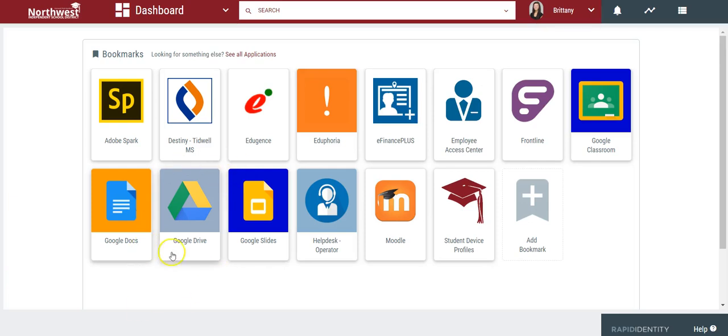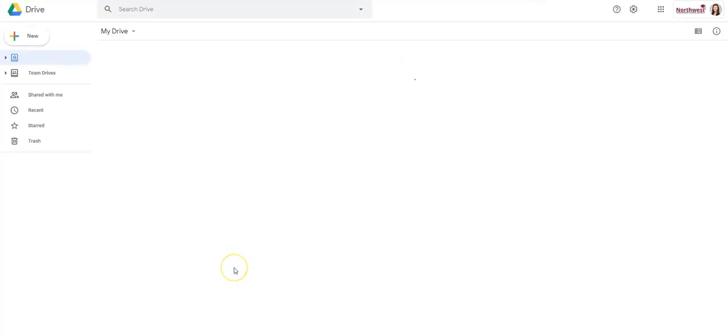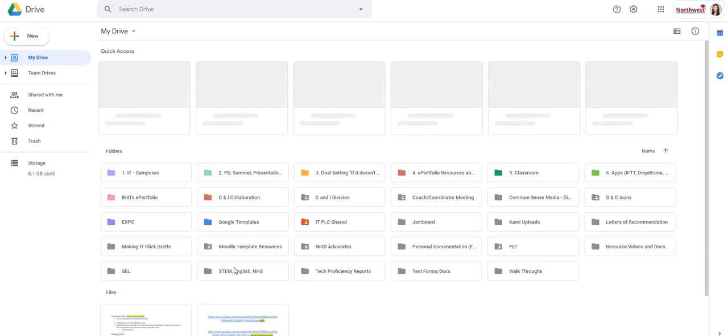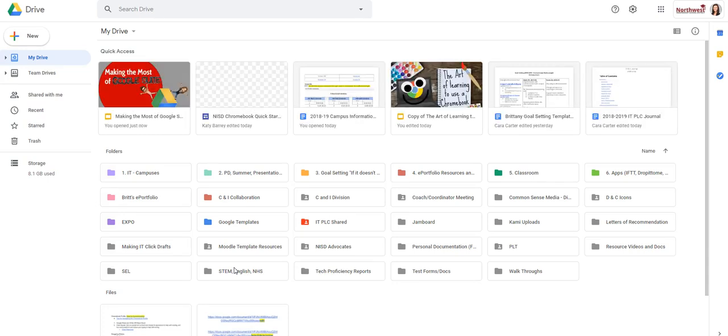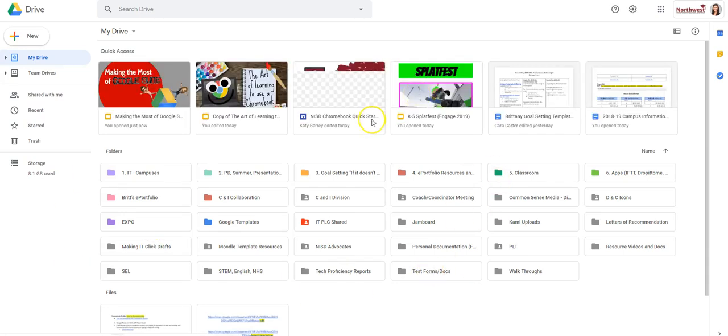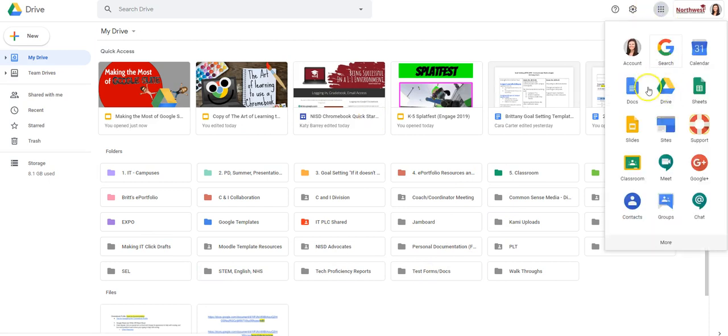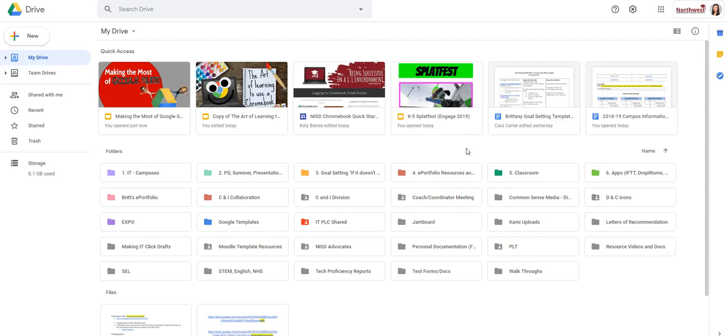This quick video will show how to organize files and folders in your Google Drive, as well as how to create files and share them in several different ways. So you can see I have my Google Drive open. You can get to Google Drive by clicking the waffle in Google, or you'll notice that I accessed Google Drive through the NISD portal.